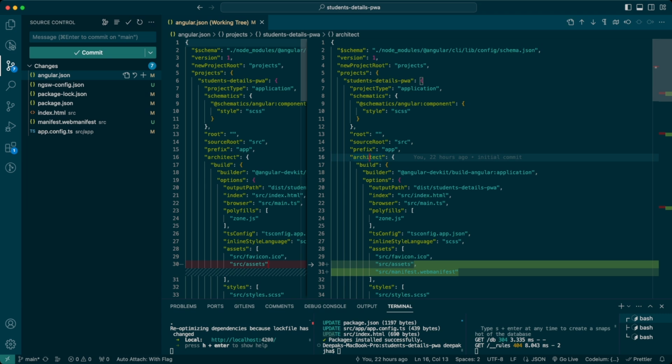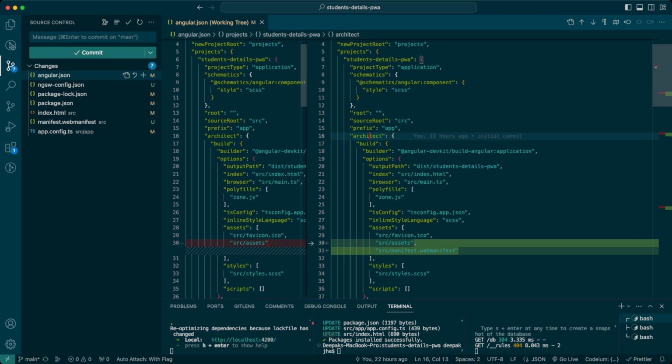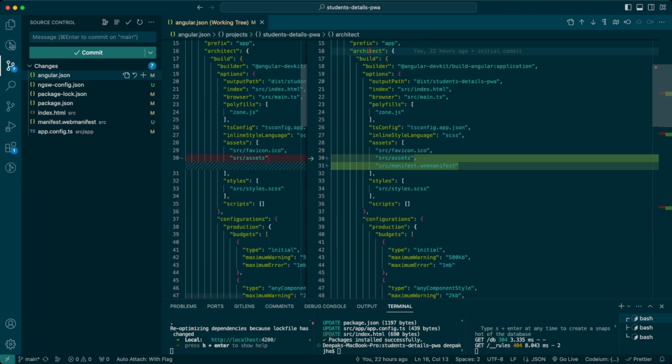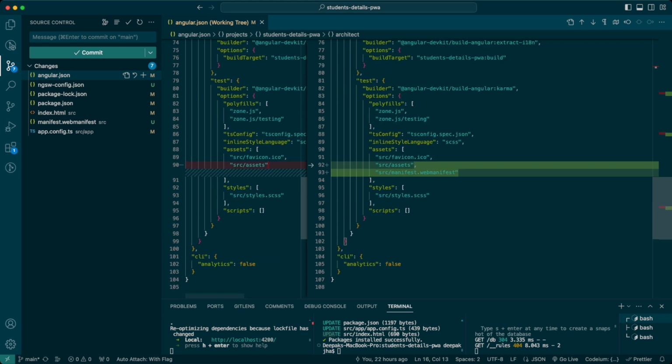I'm just going to be focusing on the PWA part in this tutorial, right? So now you can see that essentially it has made 3 entries. As you can see, the 3 changes highlighted here at the rightmost corner tell you these are the Git changes. So the first one is the manifest file. The other one is the ngsw-config.json file. The other one is also a web manifest file, but just added in the test, right?